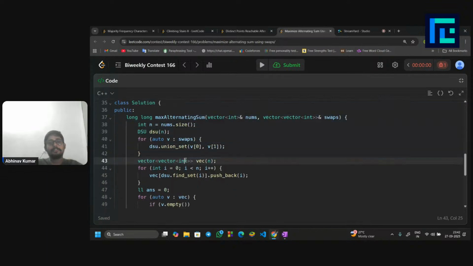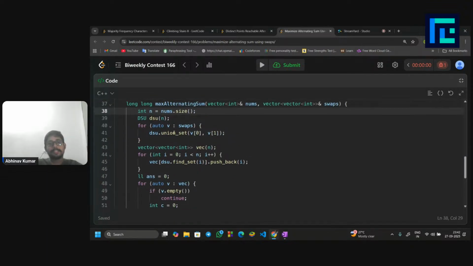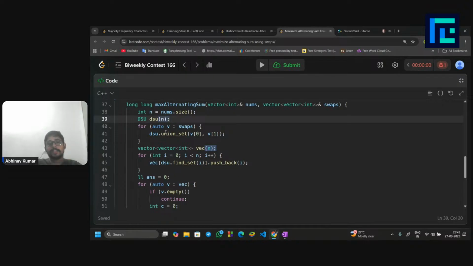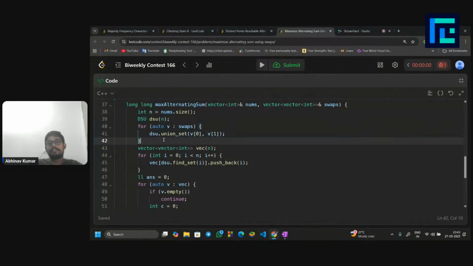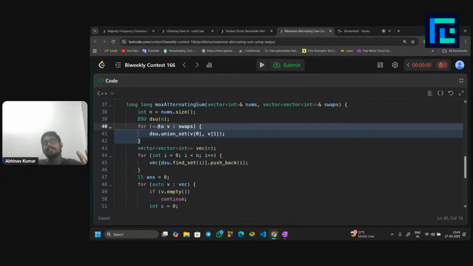Then what we are doing in the code is take the size of nums and create a DSU of size n. For every swap operation that I have, that contributes an edge in the graph. So for every pair where I can swap v0 and v1, do the union of that pair. If I get 1 comma 2, I do union of 1 and 2. So I do dsu.unionSet, I apply that operation. After that, I have done the union using all the swaps, so I have grouped this graph into components.